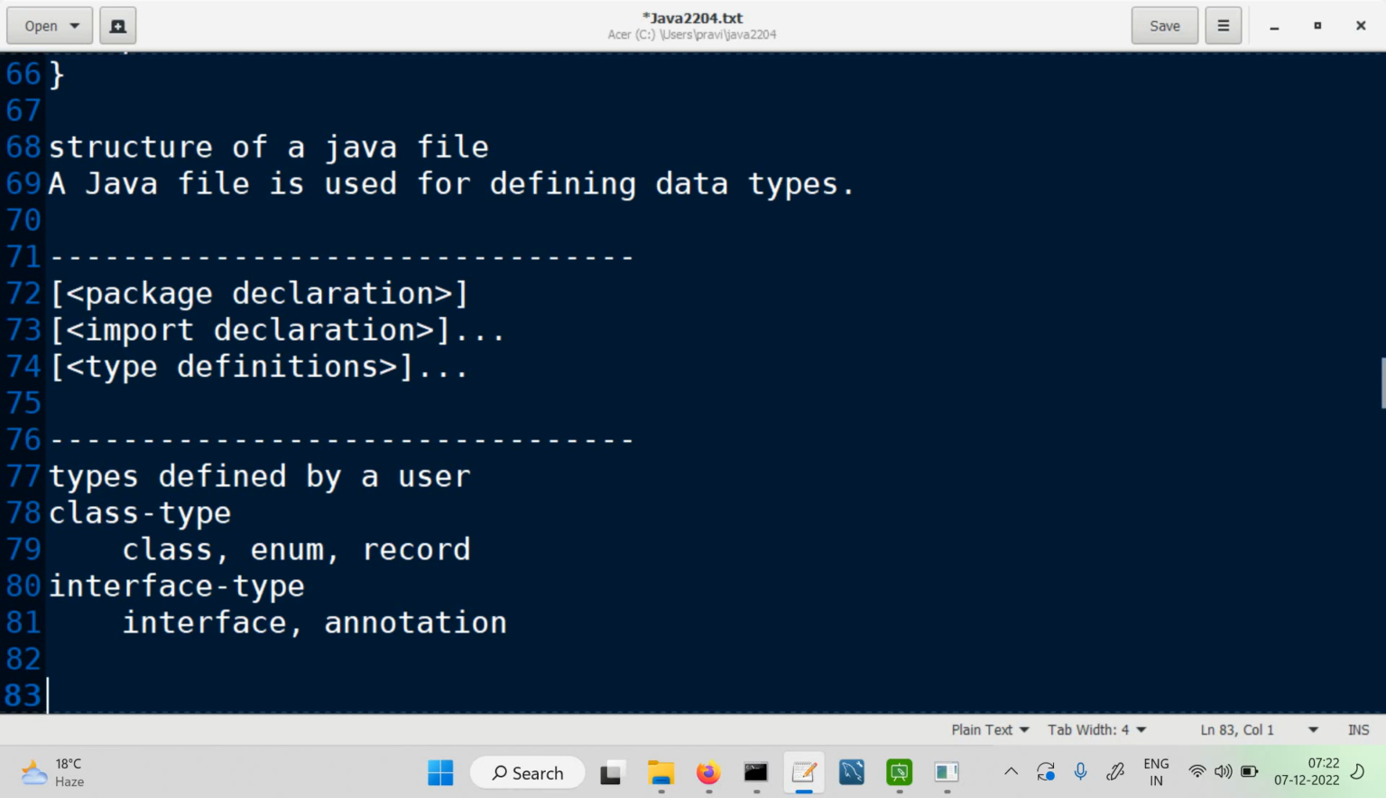Of course, from Java 9, there is one more item which has been added. From Java 9 onwards, there's something called module. At this moment, we'll not be looking at that. Later, we may try to understand what a module is about. So it's not a type, one thing. Module is not a data type. But yes, modules can also be defined in Java.